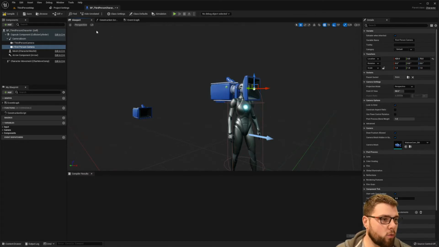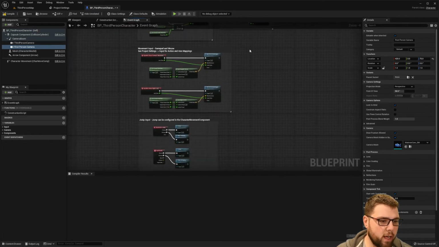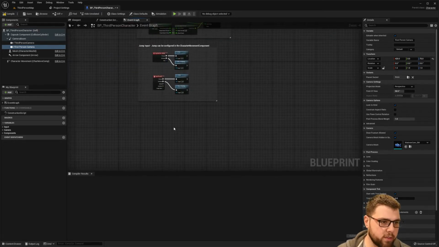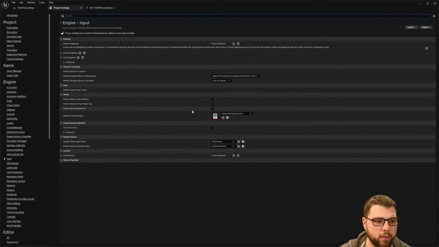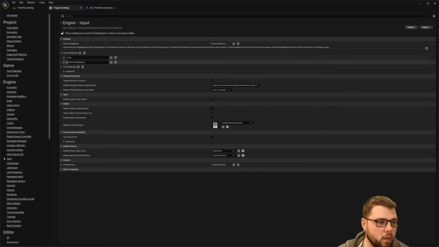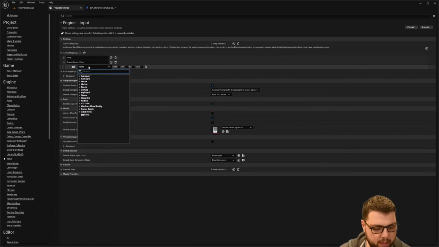So then we're going to go into our event graph and we're going to start a new event for this. In order to trigger an event based on a keybind, we need to add an input. So we'll go into our project settings and click input on the left, and we'll add a new action mapping. So this action mapping, we'll call it change camera view. And I'm going to use this drop down and tie that to the V key on the keyboard.